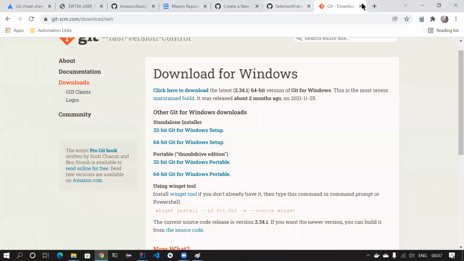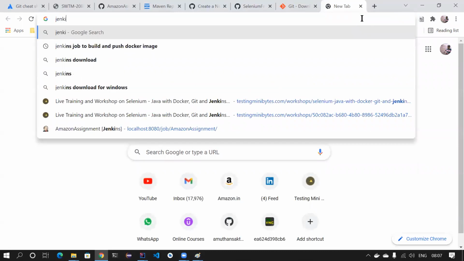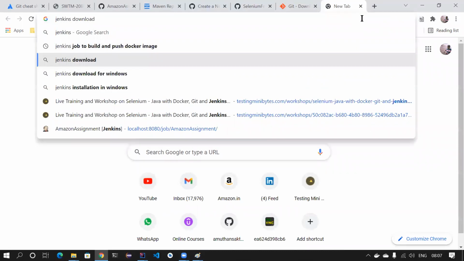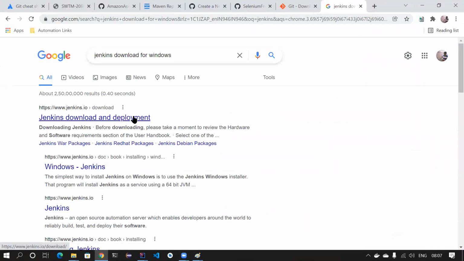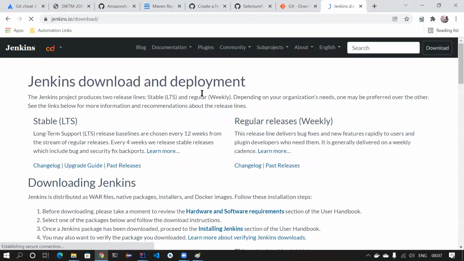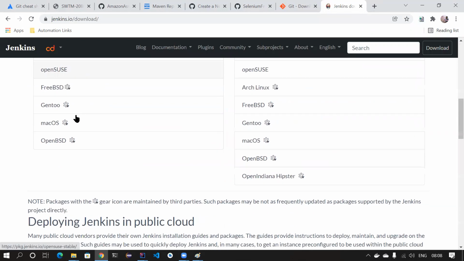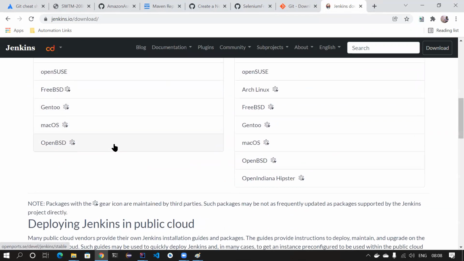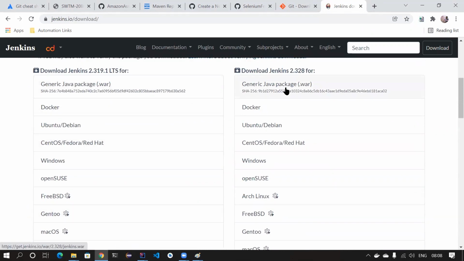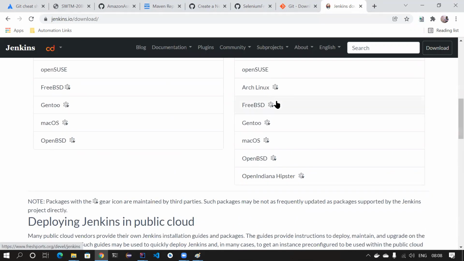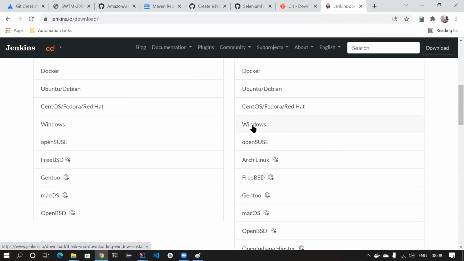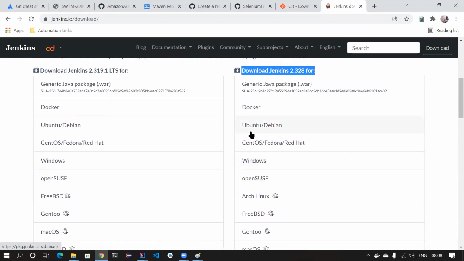We will work with Jenkins tomorrow. For that, please go to this Jenkins download page for Windows or Mac, whatever you have. If you have different versions, you can use that. But where is the war file? There is a download Jenkins for the generic Java war file. You can basically download it for your Windows, right? So you can download this.